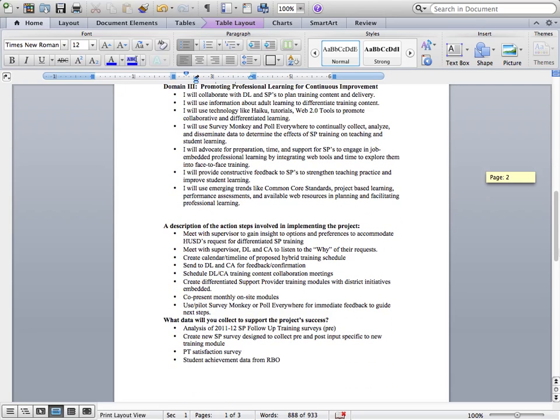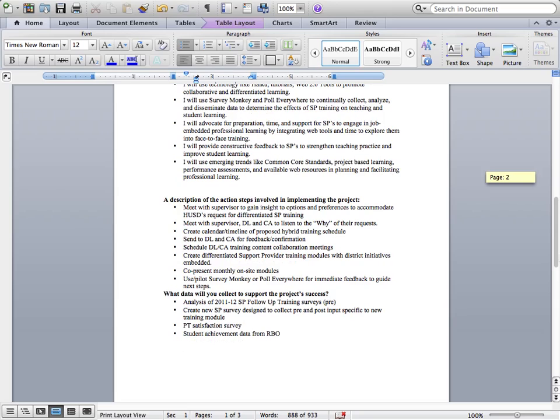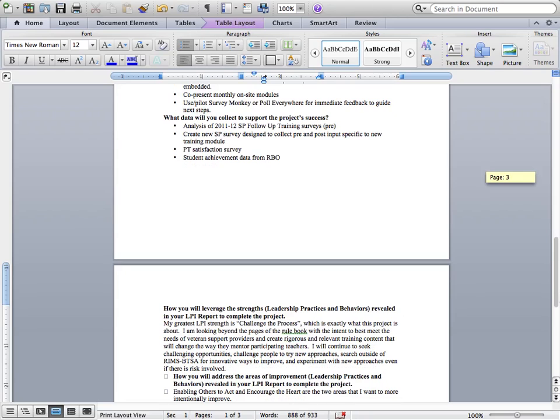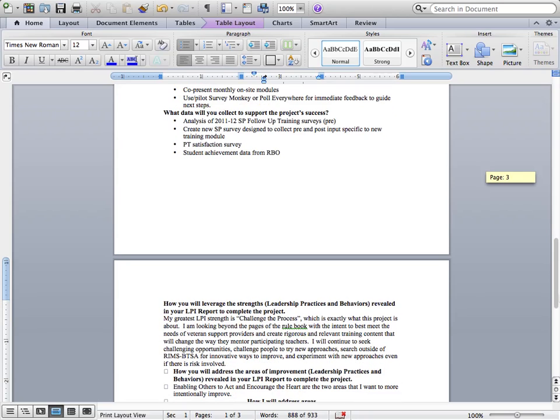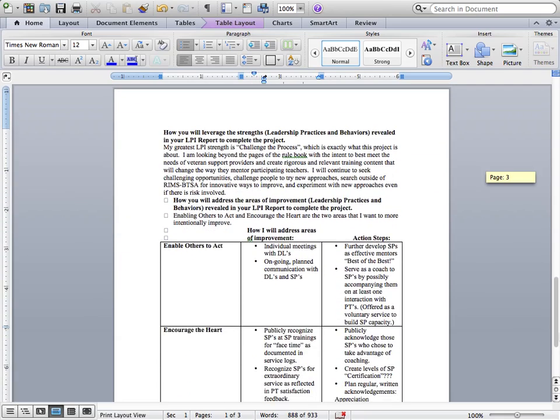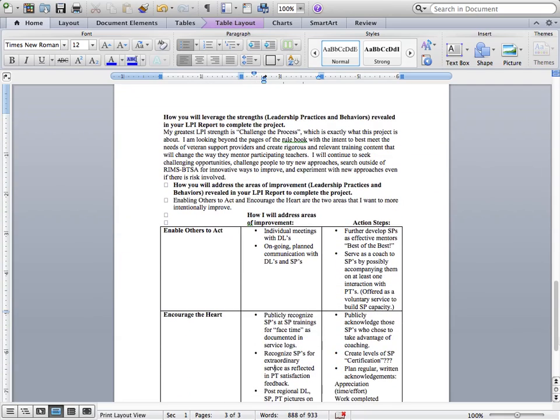I did a description of my action steps, and then indicated what kind of data I would collect to support my project's success. And then I indicated how I would leverage my strengths. So my strengths were challenging the process, which is really what this project was all about, and how I could use technology integration to really differentiate training modules for these veteran support providers.